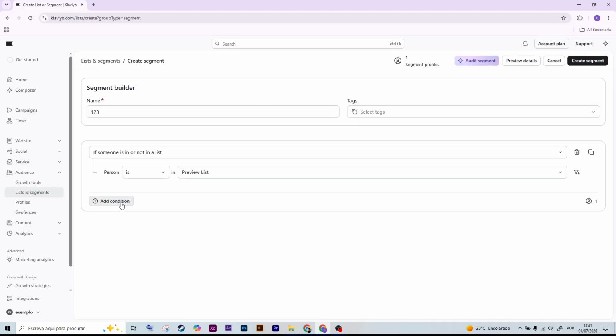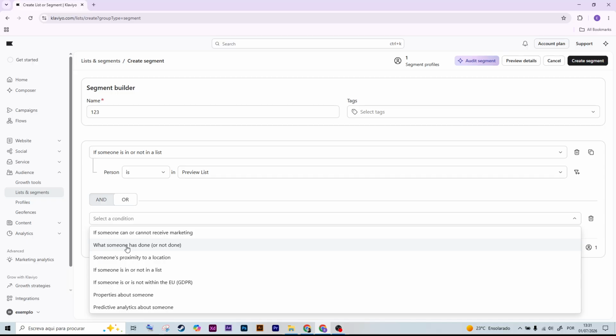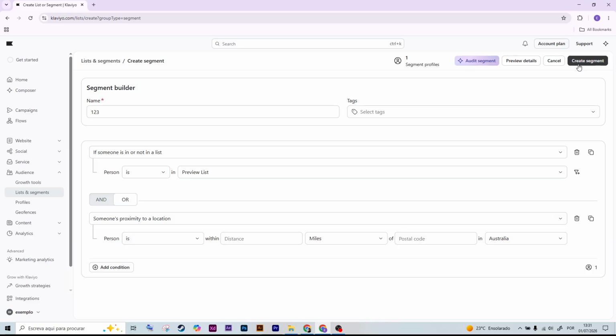Finally, use your new segment when sending campaigns or as the trigger or filter for your email and SMS flows to automatically target customers based on their purchase history. And that's it. You've successfully learned how to automate customer segmentation in Klaviyo using purchase history.